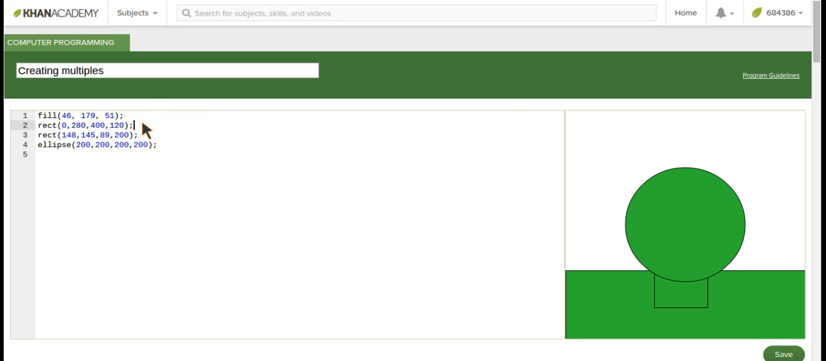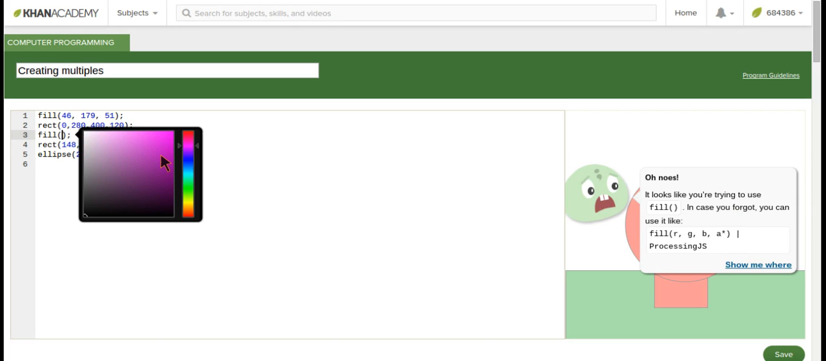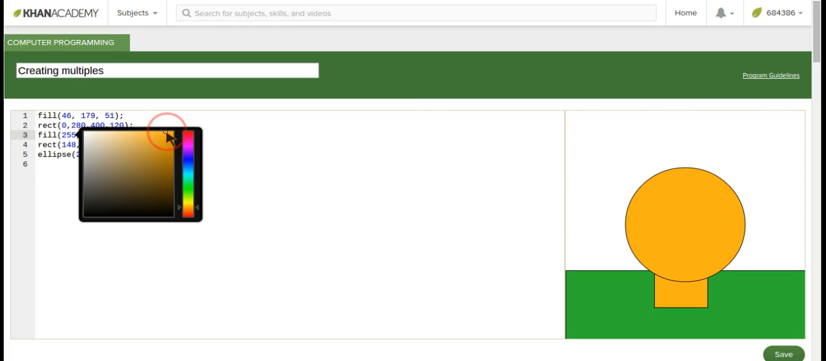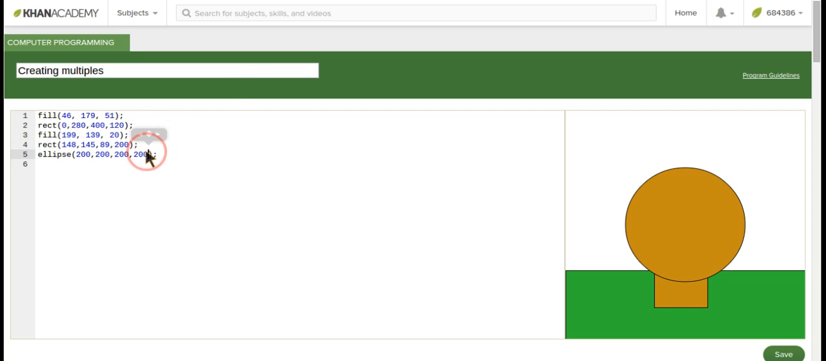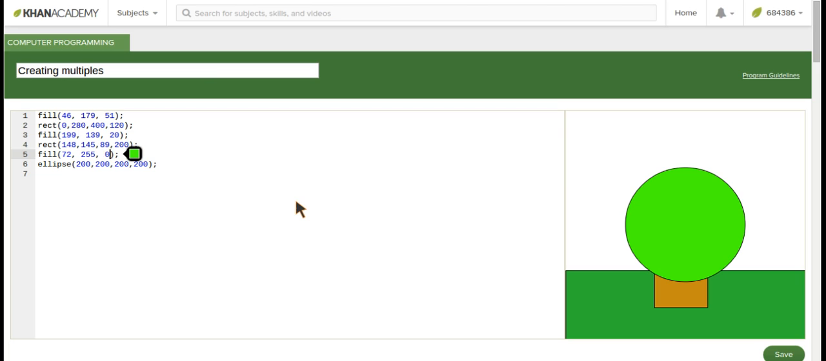So now it's time for the bark of the tree, this rectangle. So let's make that a nice shade of brown. Bracket. Now let's change it to brown. I guess orange will do. Something like that. Yep. So let's do it for the ellipse as well. Bracket. Now we don't want it to be red, so let's change it to green. Like that. There we go.